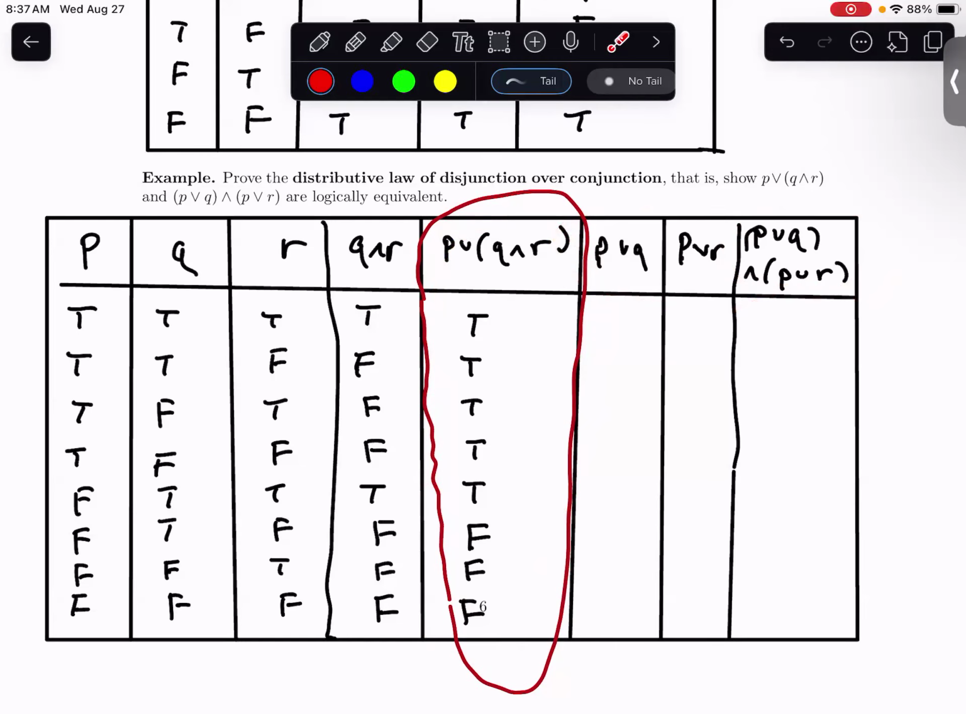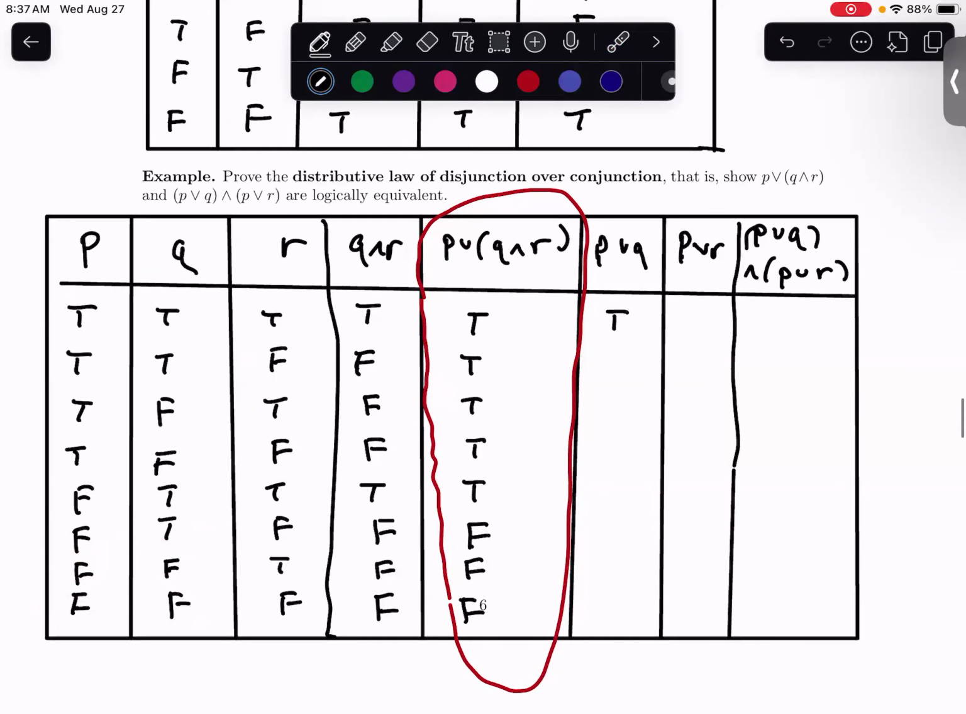Again, I'm going to go through this a little quickly. We have P or Q. Well, you can just look: the only time we're going to have false, false from P and Q is the last two rows. All the other rows have at least one true in them. So the truth table will look like this. Remember, an or is only false if both inputs are false. So it should look something like this.